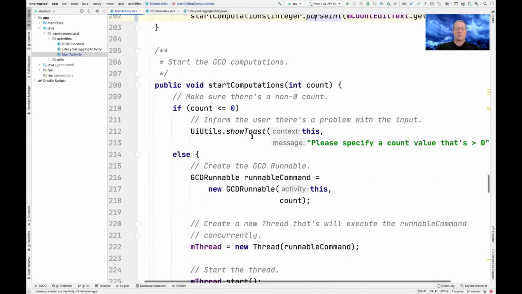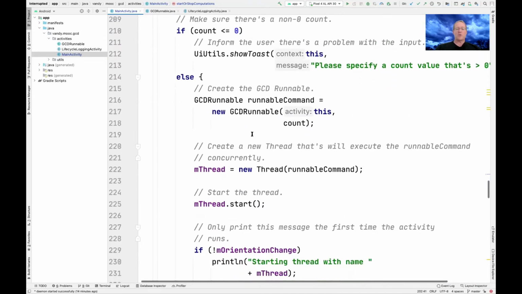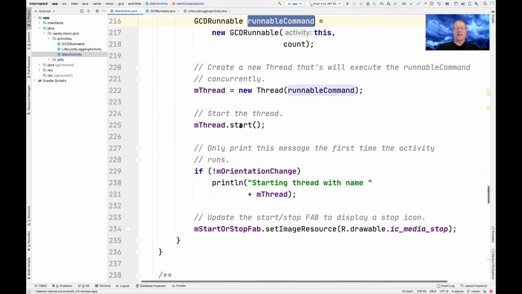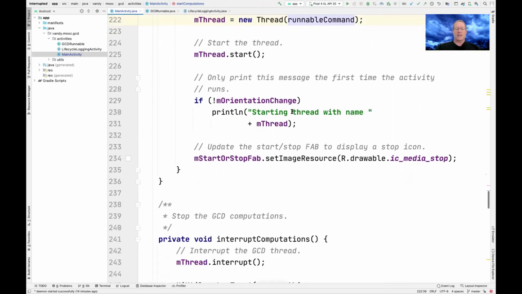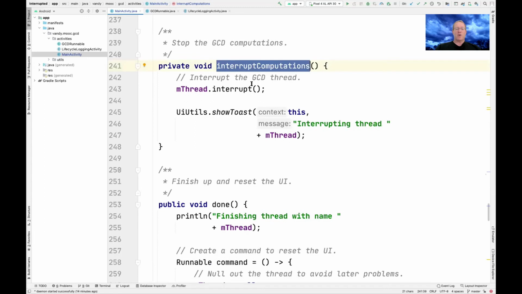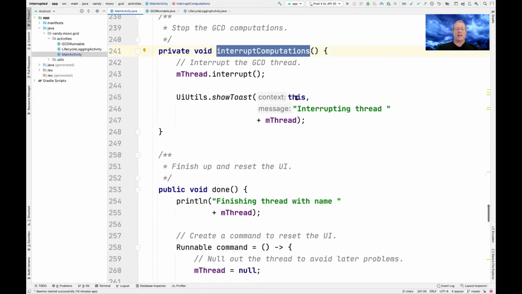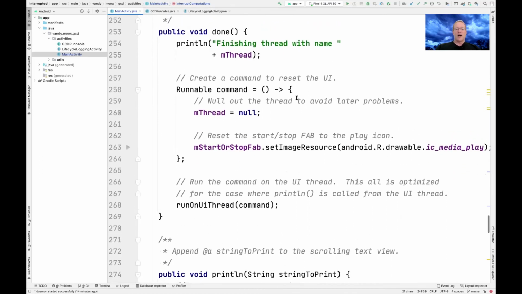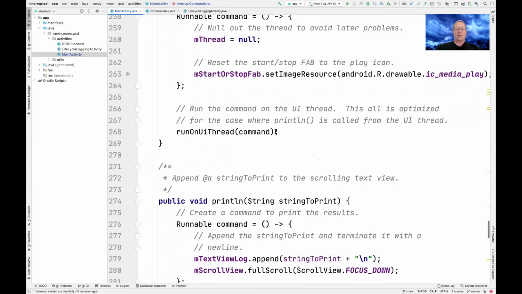And as you can see down here, here's what start computations does. It prints a toast, creates a runnable command, and then creates a new thread and starts that thread running the runnable command. Then down here, you can see we have another method called interrupt computations. This is what will be called if the user clicks the interrupt icon. It interrupts the GCD thread and tells the user that we're shutting down. And when we're finished, we tell the program to shut down as well.